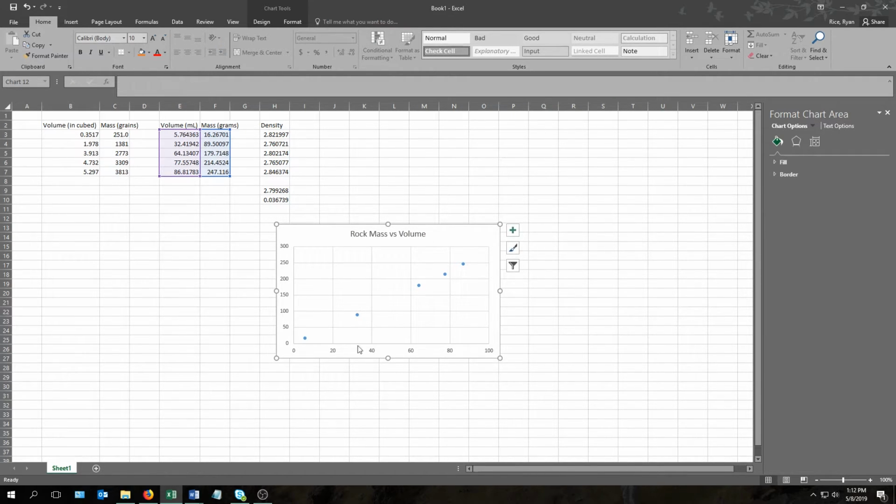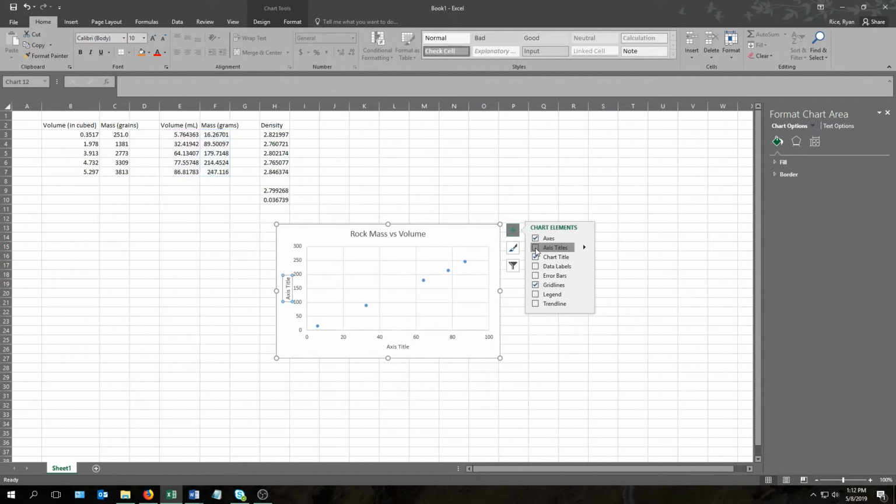Then you're going to want to give your axes some titles as well. There's a couple ways of doing this. The easy way is to come over here to this plus sign, and then just click on the box Axis Titles. And then same thing, click on the placeholder. This one is our mass. I'll just represent grams with a lowercase g. This one's our volume, so volume in milliliters.